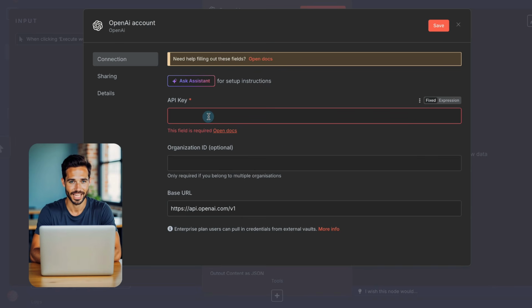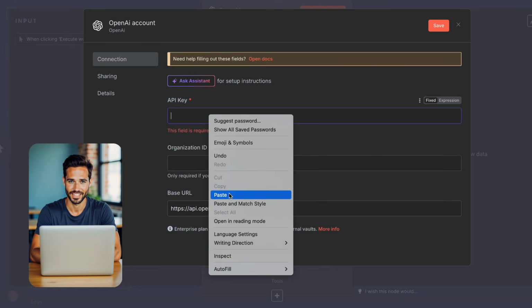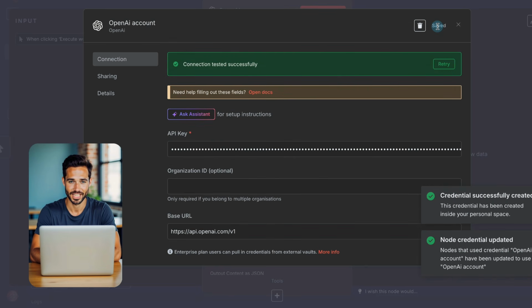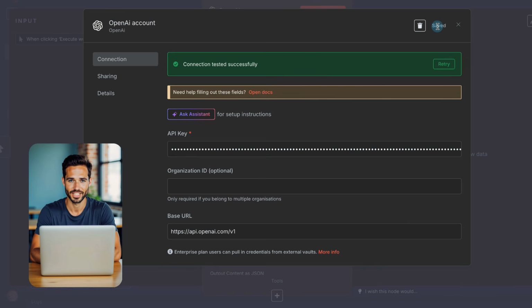Next, head back to N8N and paste the key into the API key field. Then click Save. If everything is working, you'll see a green confirmation banner that says, Connection tested successfully. That means your credentials are now fully connected and ready to use. But there's one more step, and it's the one that trips up most beginners.